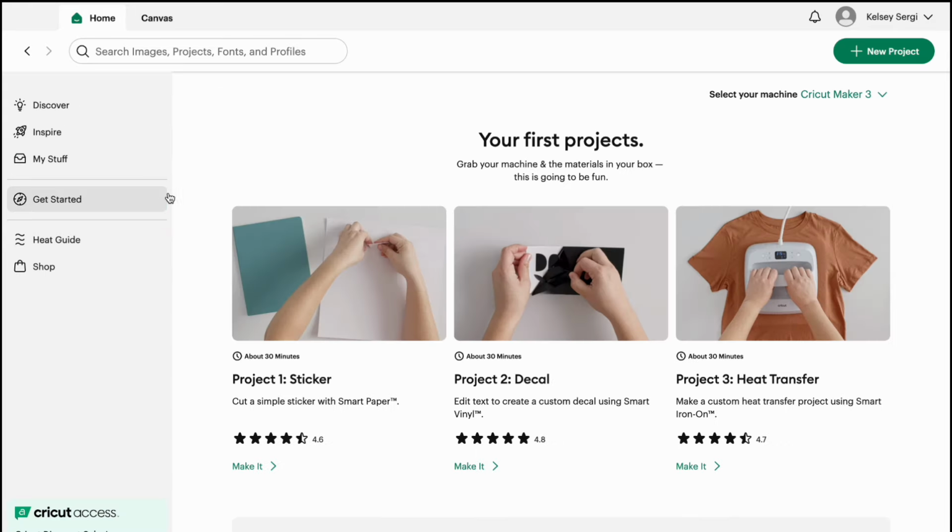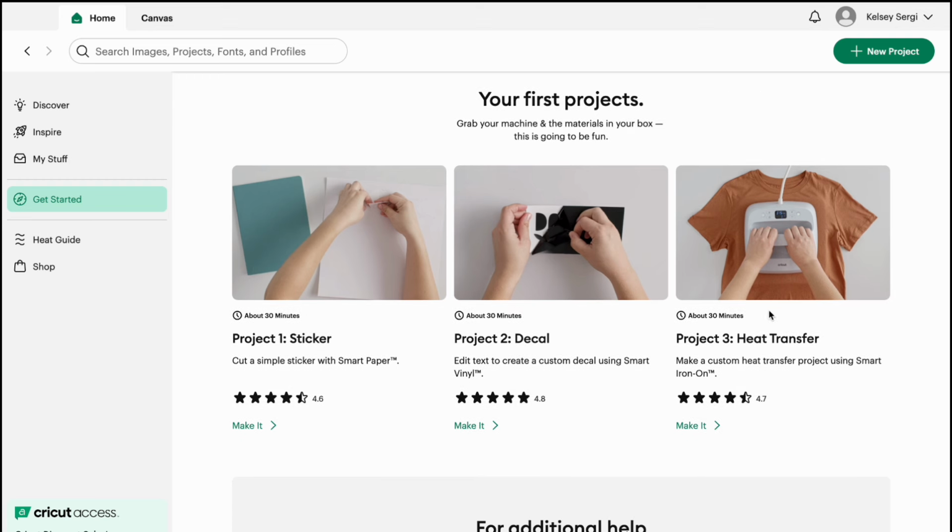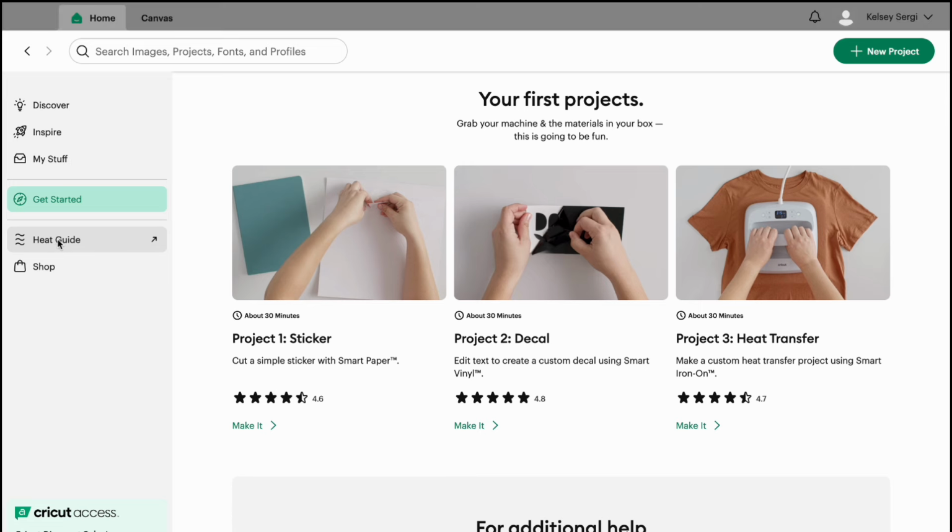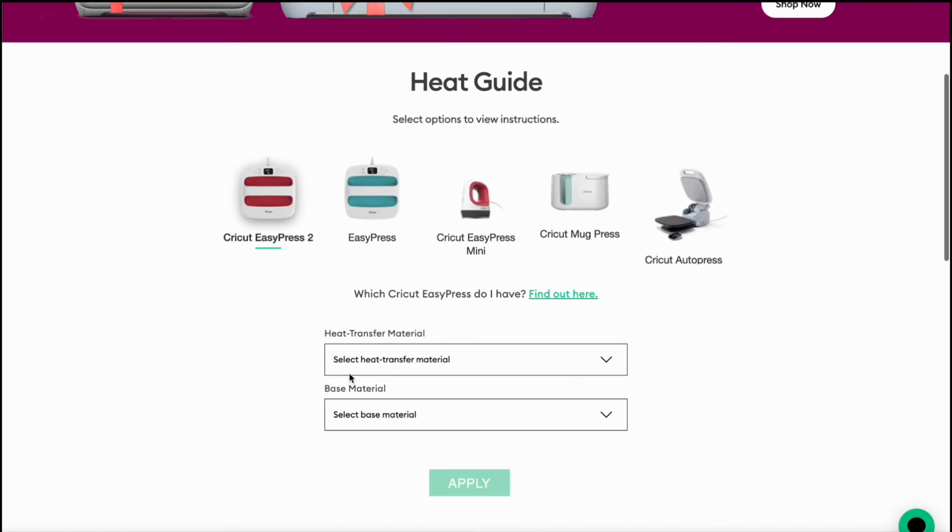This right here is getting started to your first projects. If you're new, great place to start. It's going to teach you how to do all these different things. Amazing. If you hit heat guide, it's going to pop you off to the internet and it's going to open the web page, and then you can choose which heat press. If you have a Cricut heat press, what settings you need.